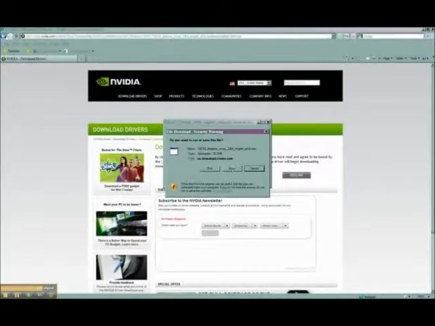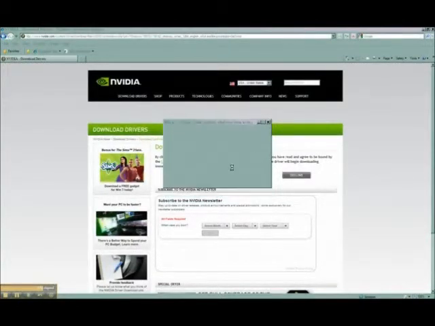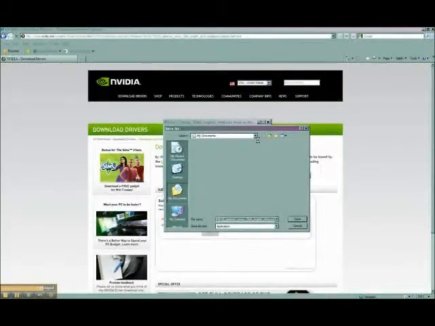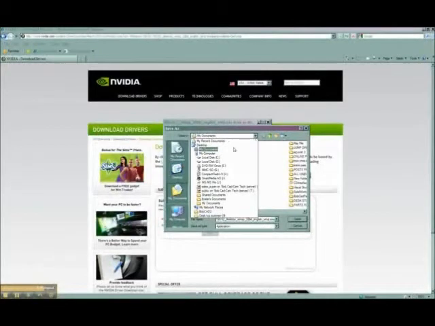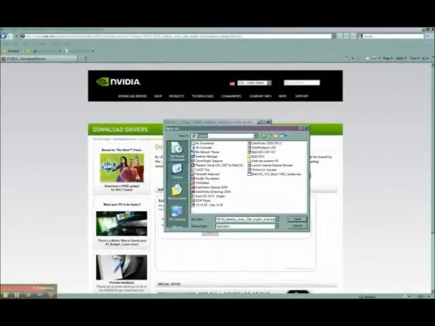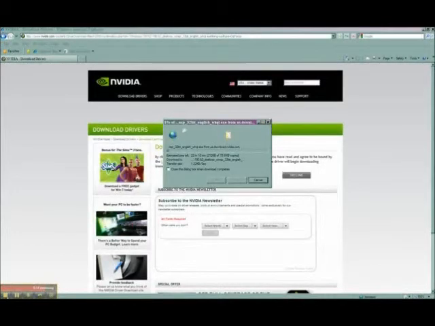Now we'll need to save the file. You will not want to run this directly off the website, being that it's a large file. We'll choose Save, and then I'll choose a location on my computer to save it to. Either my desktop or my documents would be a good location. Let's go ahead and use the desktop, and we'll choose Save.